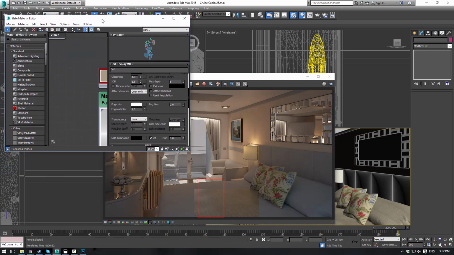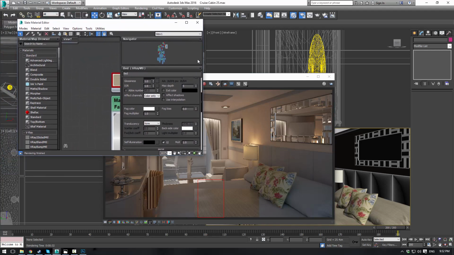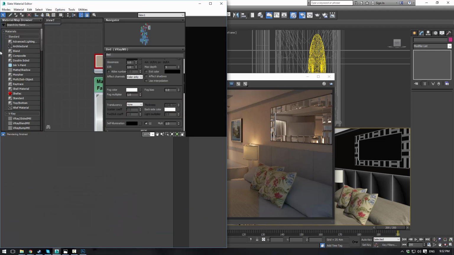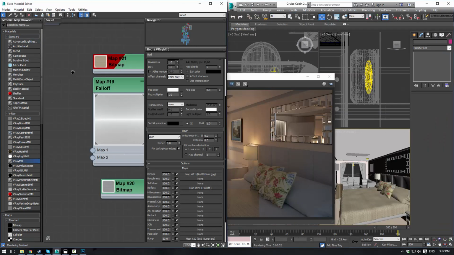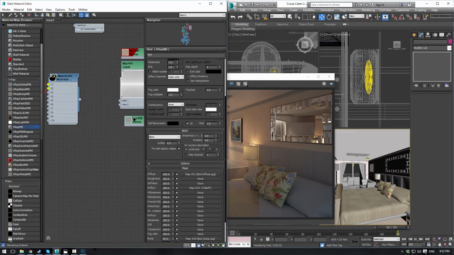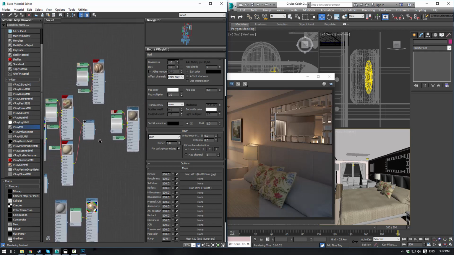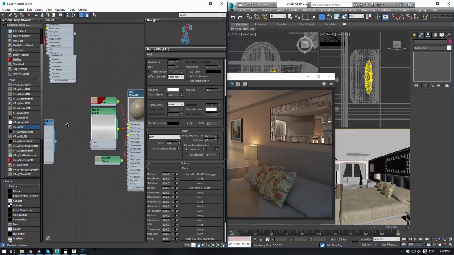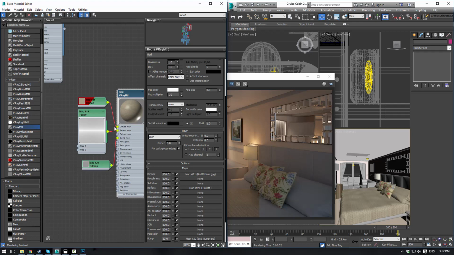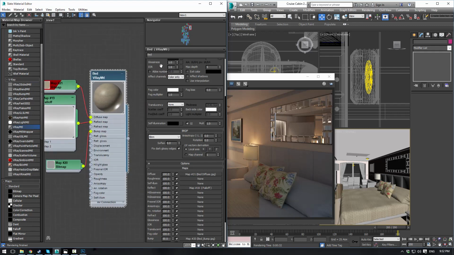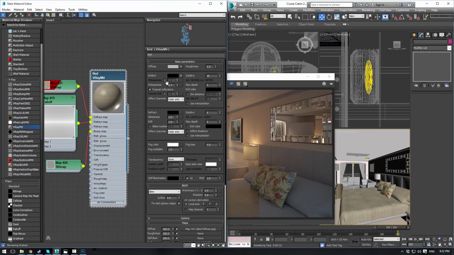I wonder if you were seeing exactly what I was doing over here. You might not have been. It was sort of on the other window. If so, I apologize. What I did, if you hadn't seen earlier, was I just copied the pillow material over and changed the bitmap and the bump map to the two we just created. So now we're in the bed material here.